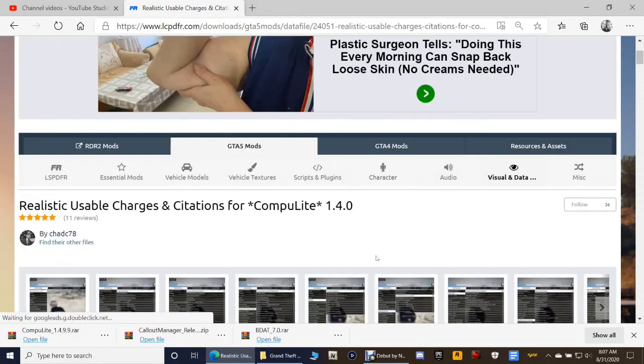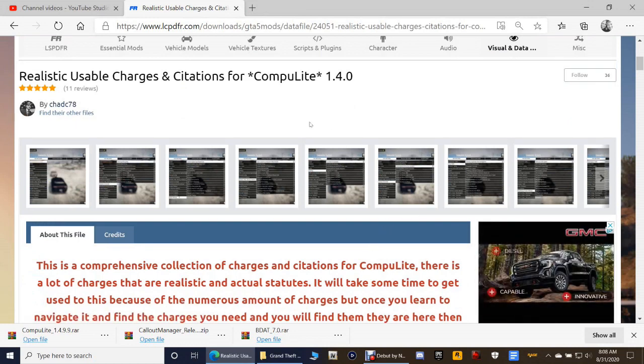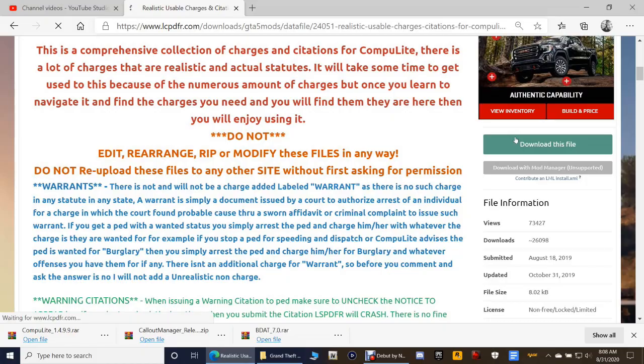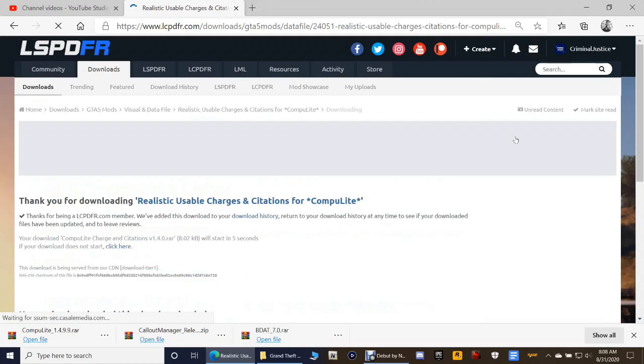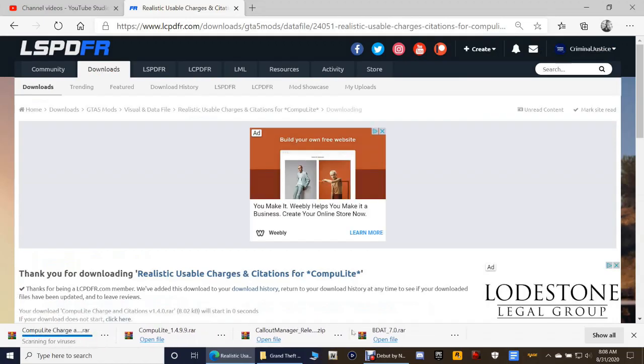And last but not least, guys, realistic usable charges and citations. These are actually really awesome. It adds to the realism of CompuLite. Now, I don't install the charges, but I do install the citations, only because I just don't really care too much for the charges part of it. I like the charges the way they are on the default CompuLite. So I'll give you an option to do both, guys. But let's scroll down and click download this file. Again, guys, and this should start downloading anytime. And there it goes right there.